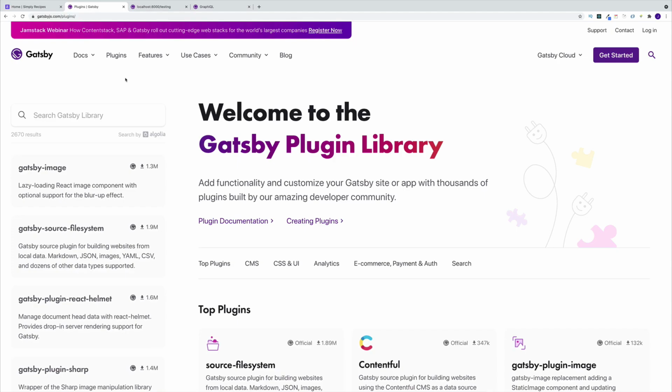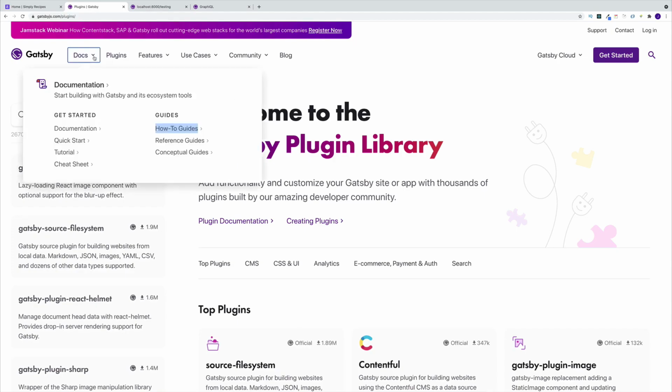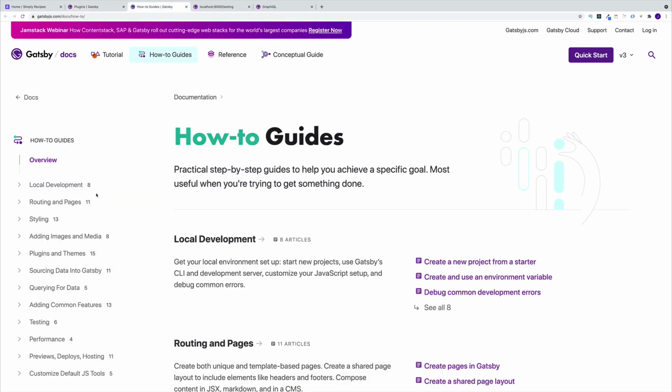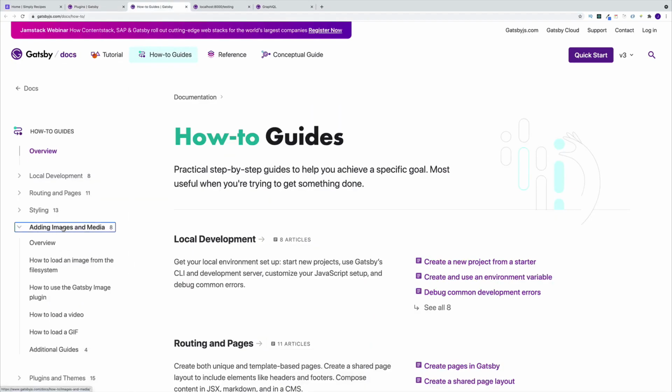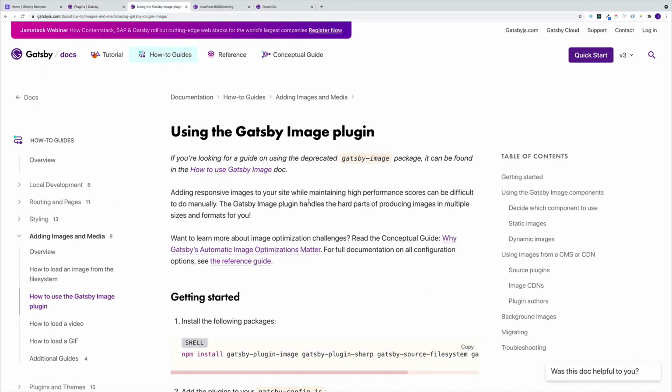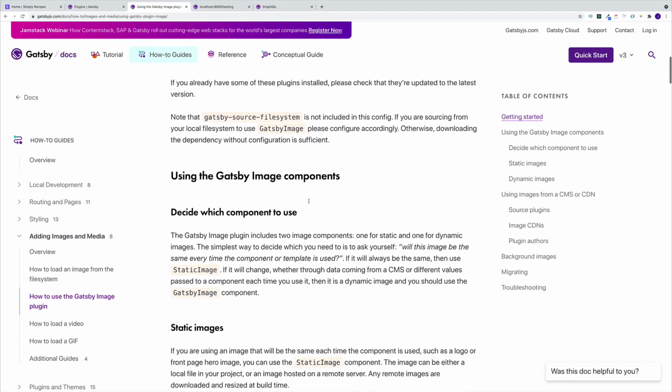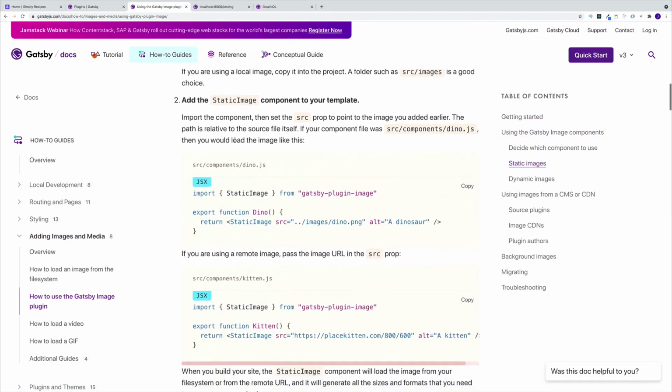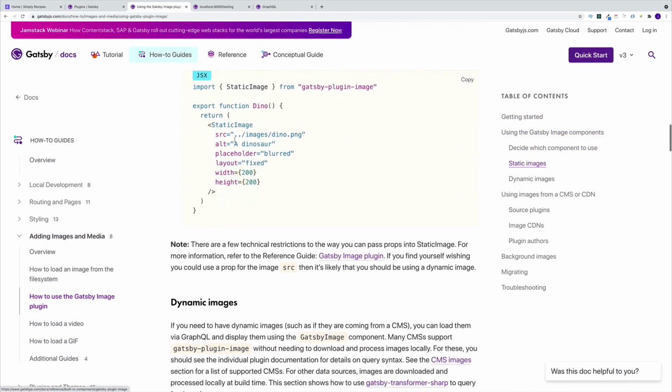And before we go any further, let me just showcase where we can find useful info about the Gatsby plugin image. So remember previously I showed you the reference guides. Well, now let's take a look at the how-to guide, and then we're gonna keep on scrolling, and we're looking for adding images and media, and more specifically how to use Gatsby image plugin.